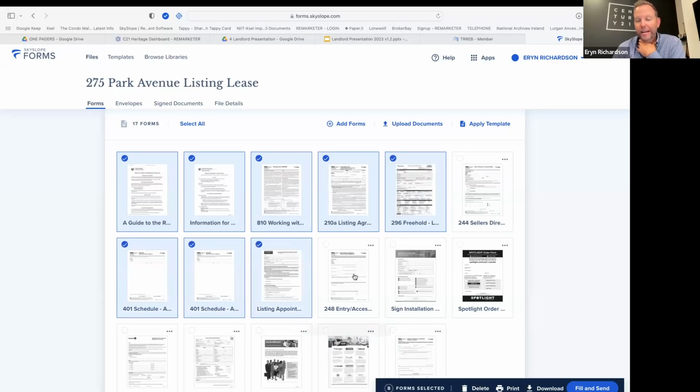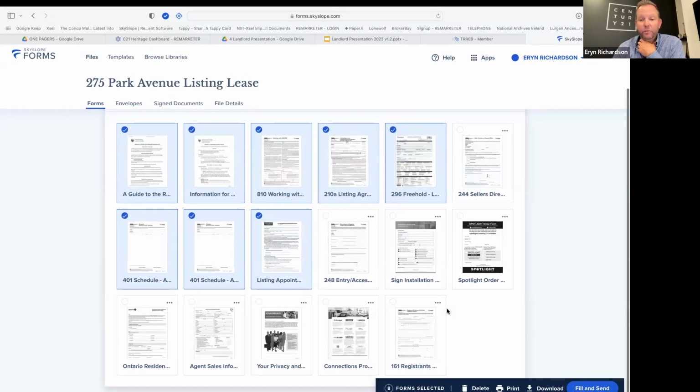I'm going to skip over entry access right now and sign installation. However, if you do need a sign installed, you're going to click on that. So I'm going to click on it. Spotlight, yeah, sure, why not? I'm going to order Spotlight marketing on this one. Ontario Residential Tenancy Agreement, sorry. I'm going to click on there because I want you to see it.